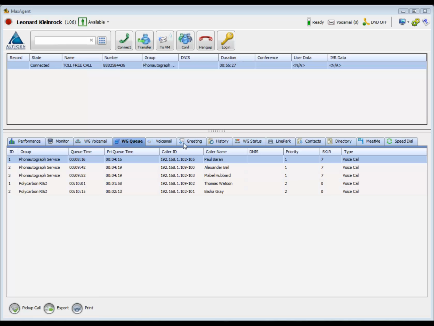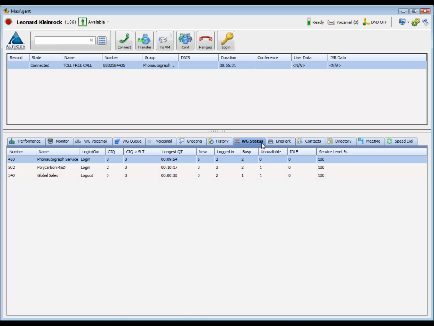The last tab we're going to cover is the Workgroup Status tab. This tab displays a real-time overview of all workgroups that you are a member of. While the previous tab allowed you to see individual calls in each group, this tab provides overview information and group statistics. The first two columns display the workgroup number and name. The next column shows whether you are logged in or out of the group.